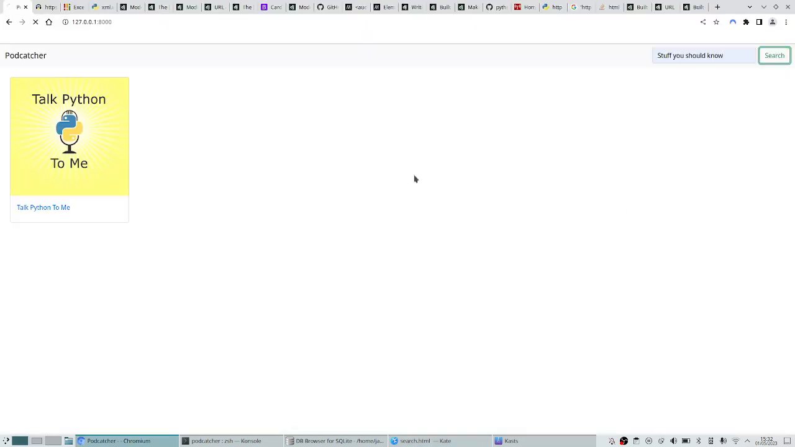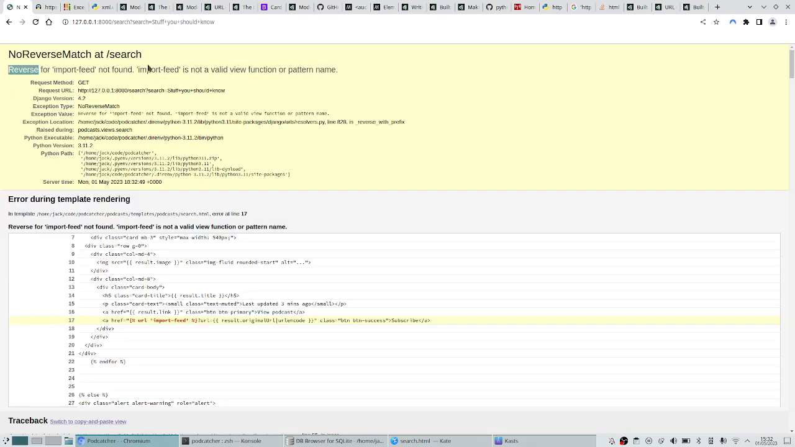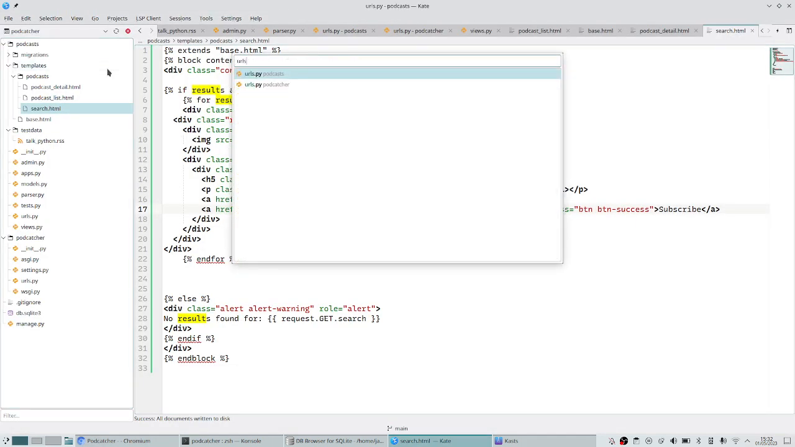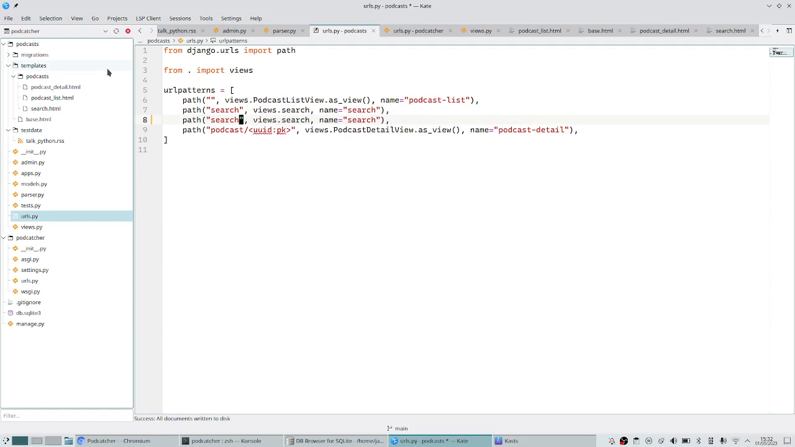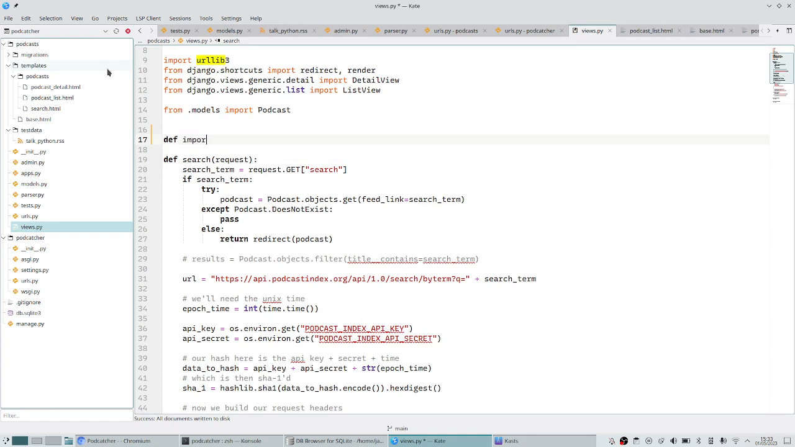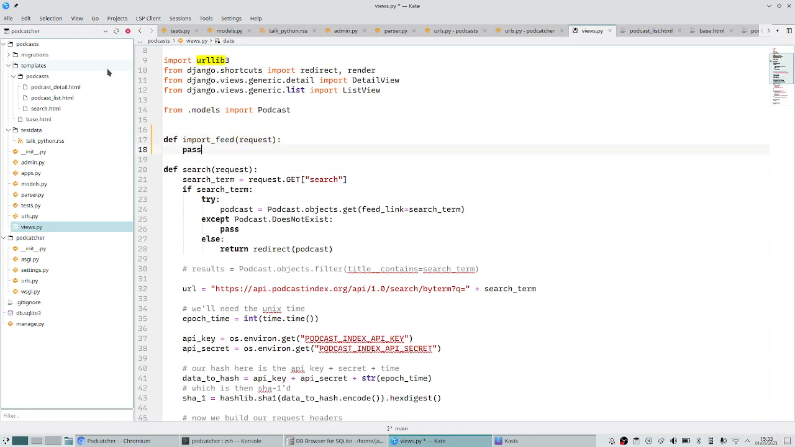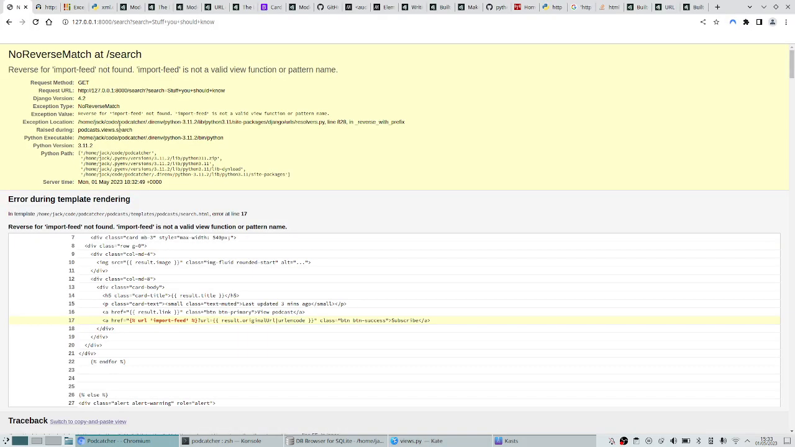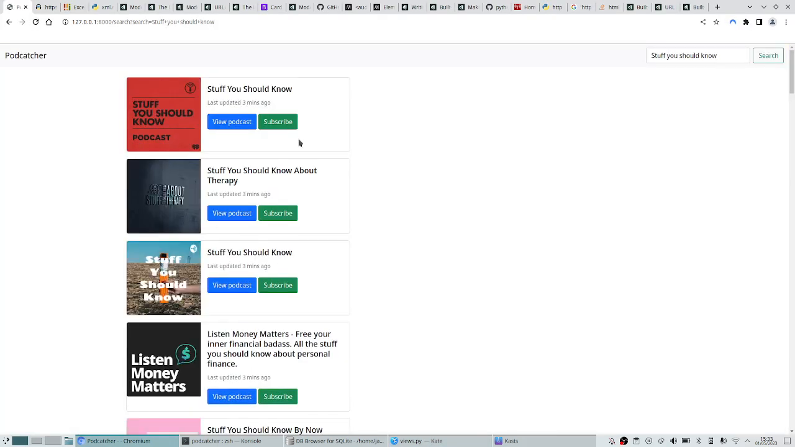So if we go back here and click Stuff You Should Know, it's going to complain about this URL because I've not actually made it yet. I'm going to call this import feed, and then in views, we're going to have import_feed(request). Just stub that for now. Refresh our page. Okay, so it looks like it is URL encoding some of that stuff.